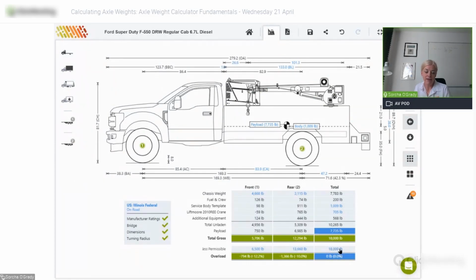Potential payload is what is left when you take the weight of the complete vehicle, or total unladen, specified here as 10,265, from the total permissible weight of the vehicle, which, as I said, is 18,000 pounds. In this case, that figure is 7,735, which happens to match this auto-calculated payload figure in blue of 7,735 pounds. Therefore, we are realizing the vehicle's maximum payload potential of 7,735.